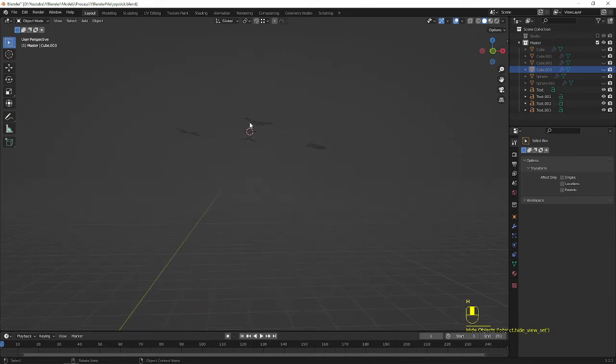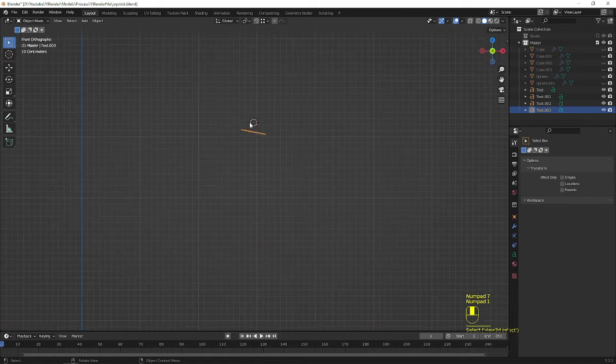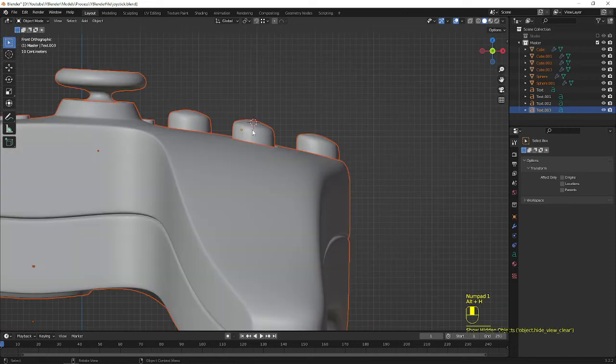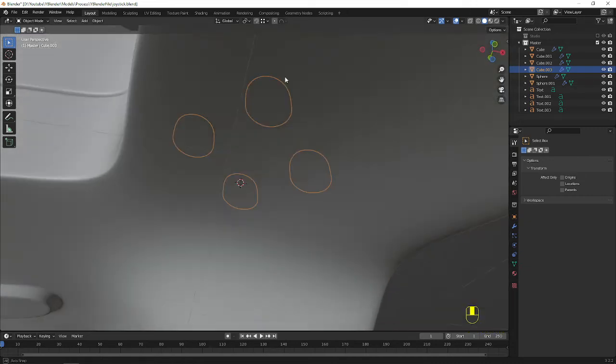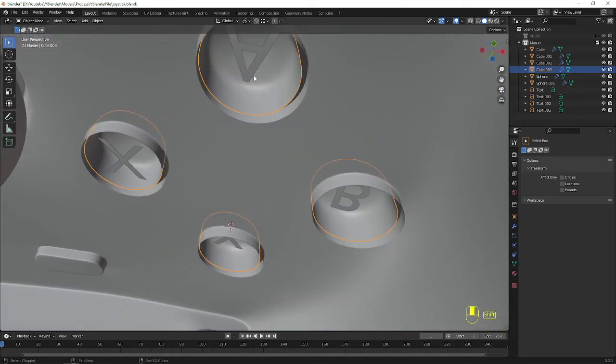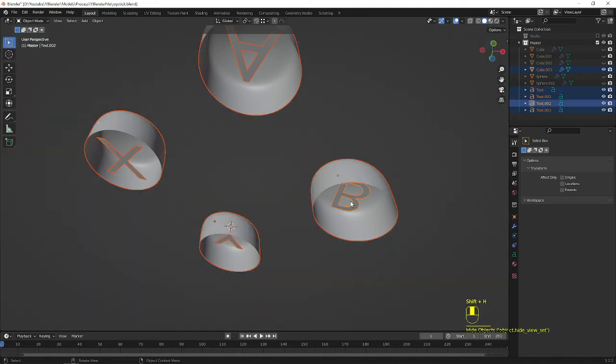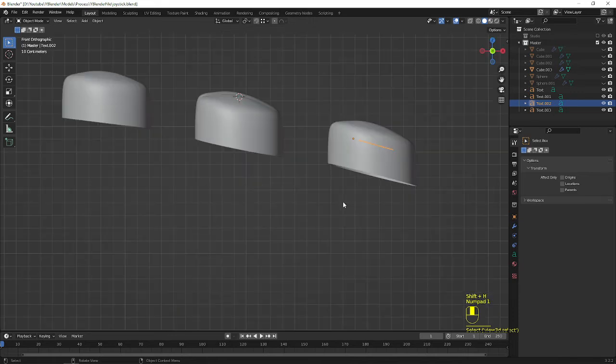Hi, front view, Alt H, and okay, zoom it in, select this, select this, select this, select this, Shift H to hide. Okay, go to the front view.